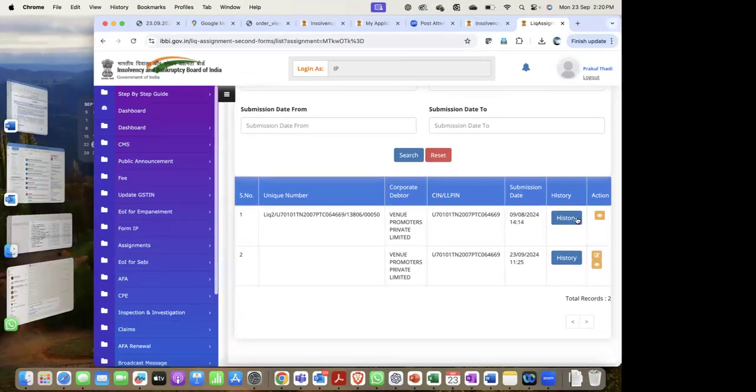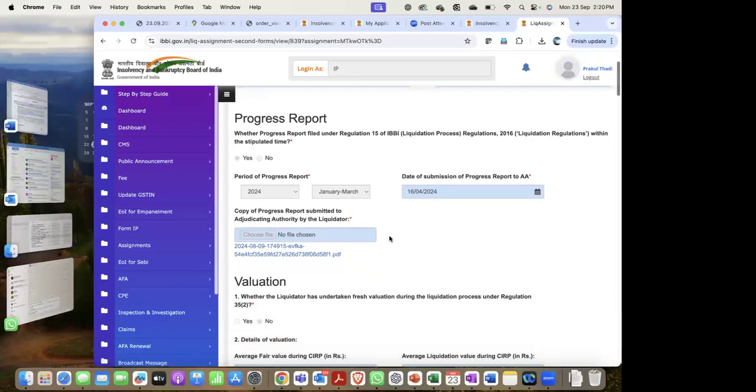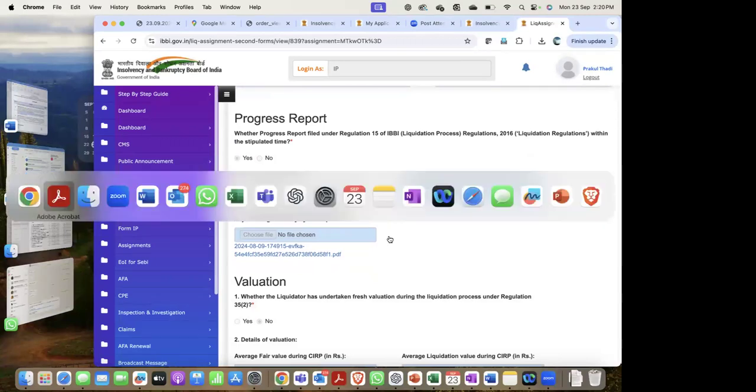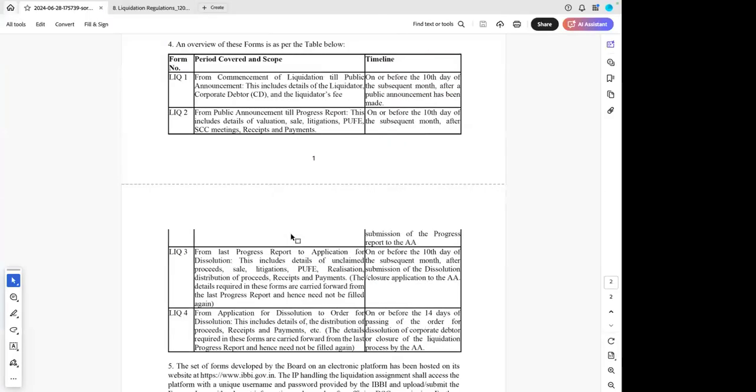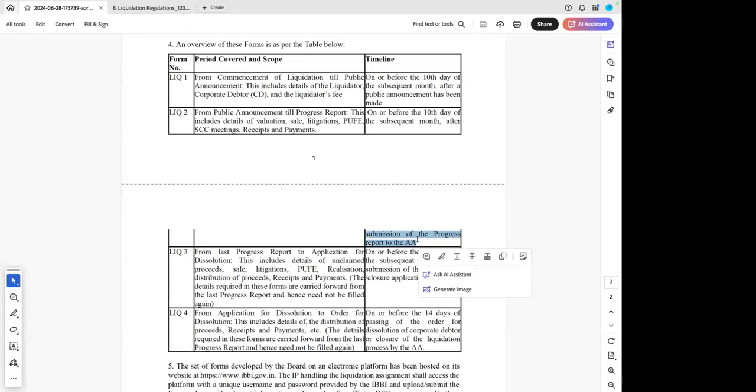Sir, the progress report, as per the liquidation regulations, we will file within 15 days from the end of the quarter. For example, March 2024 means 15th April. But here, in Liquidation 2, we have to file by the 10th of the subsequent month after submission of the report to the AA. So in your example, if submitted in April, it will be the 10th of May.